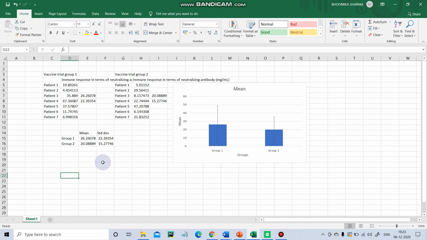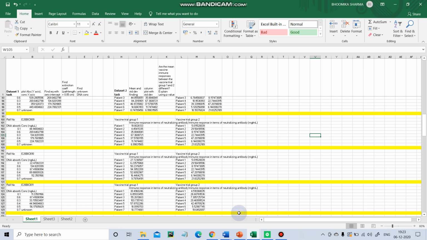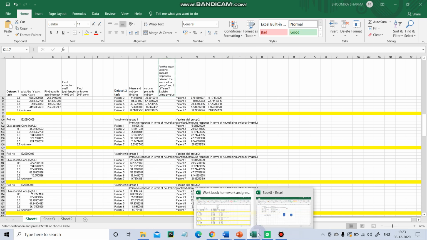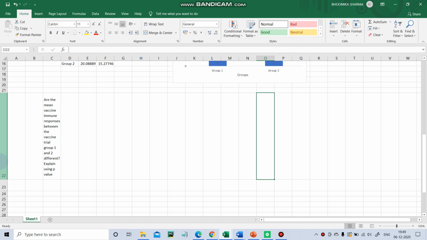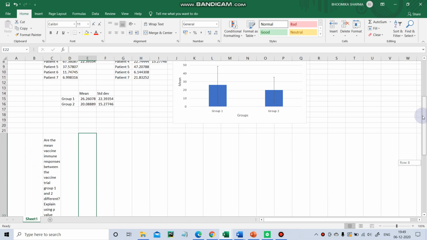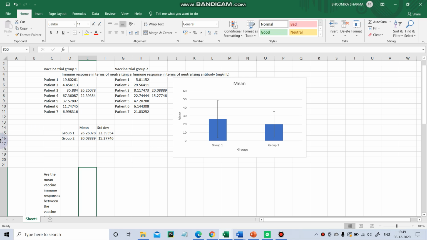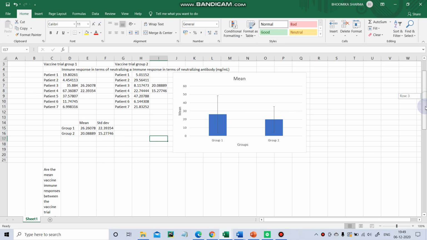So before we do the next thing, I'll just copy this and paste it into the new Excel sheet. So basically, I now have to calculate the p-value, because as you can see, I've already calculated the mean and the standard deviation for both group 1 and group 2, and here are the mean and the standard deviation, and I even plotted the error bar graph.